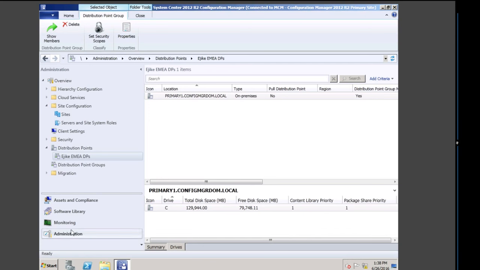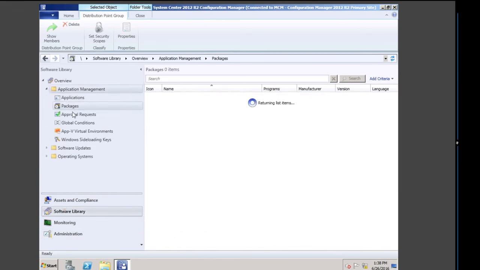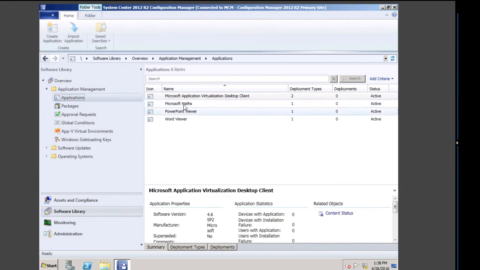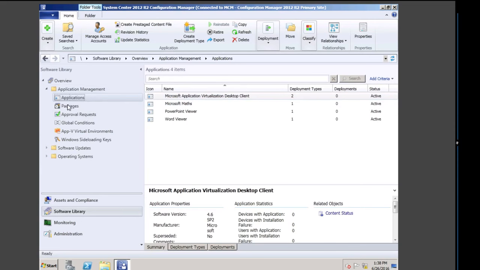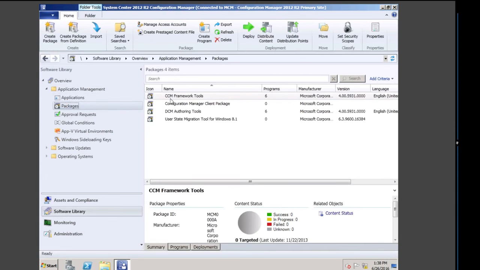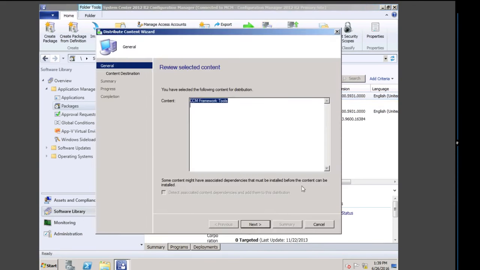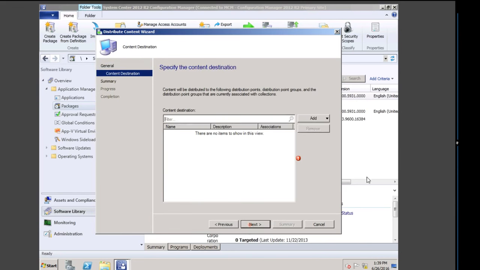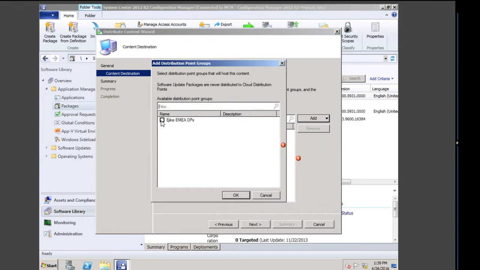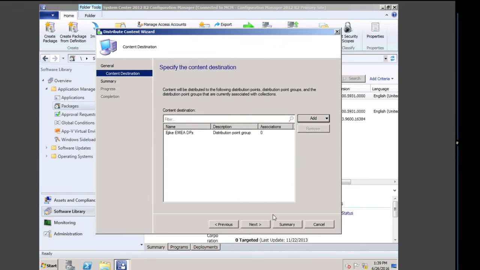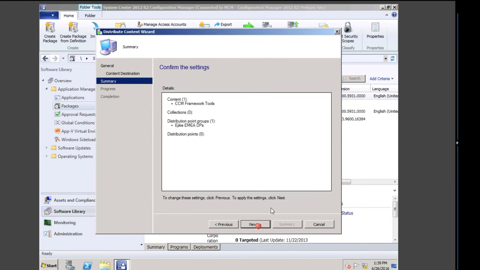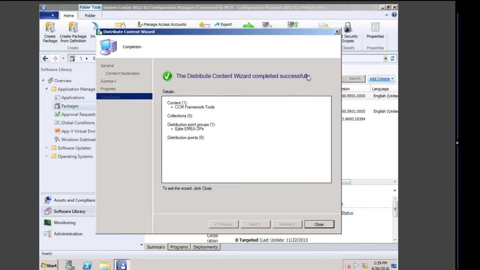If we go to software library, click on applications again. First we're going to start with packages, and what we're going to do is use the CCM framework tools, and distribute this content to the distribution group that we have just created. Click next. So what have we done?